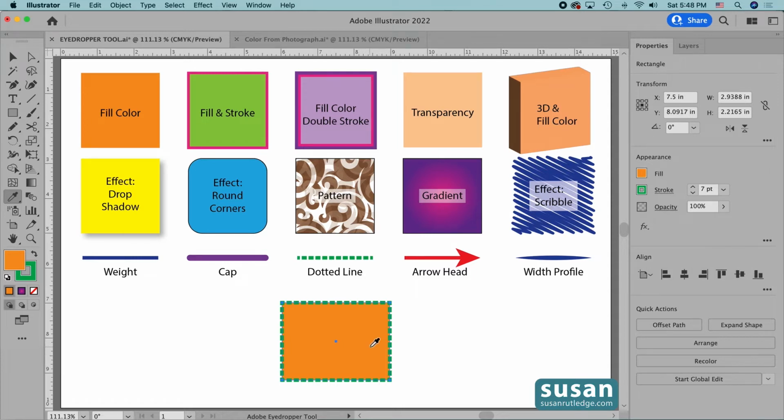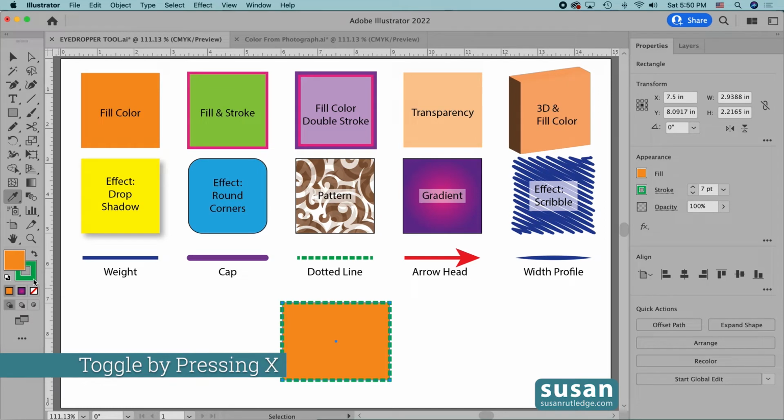Now let me explain how this process works. First of all, the Shift key is allowing me to isolate the color, and what it's going to do is target the fill color if the fill color icon is on top here on the left toolbar, or it's going to target the stroke color if the stroke is on top. Now to get the stroke on top, I can either click on it or I can use the keyboard shortcut X, and X toggles between the stroke color and the fill color.